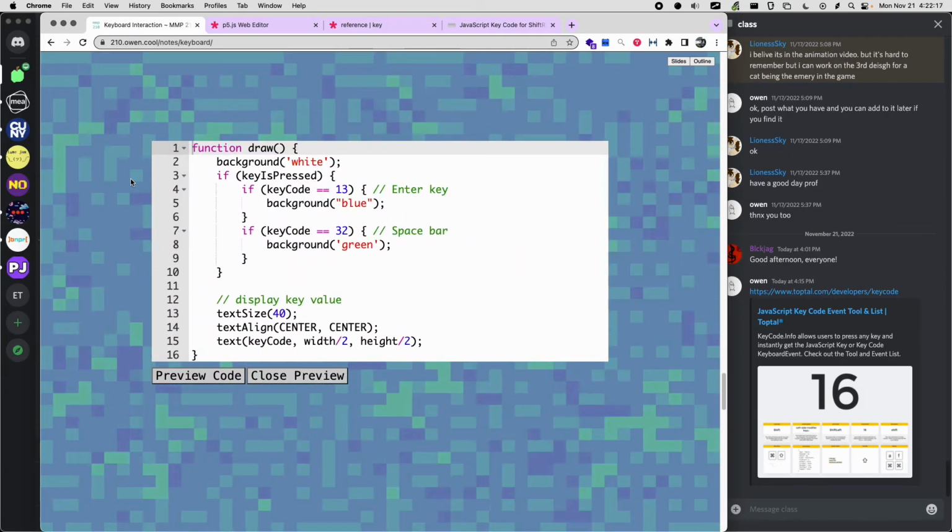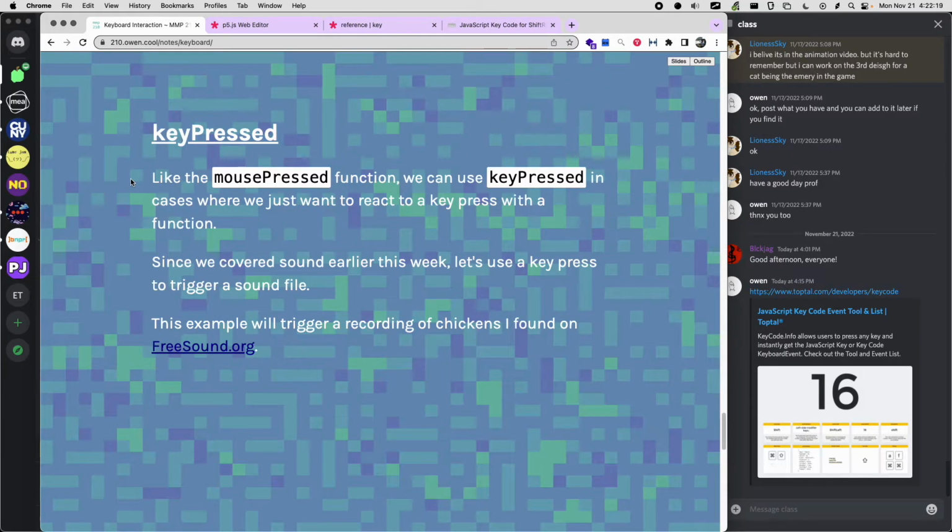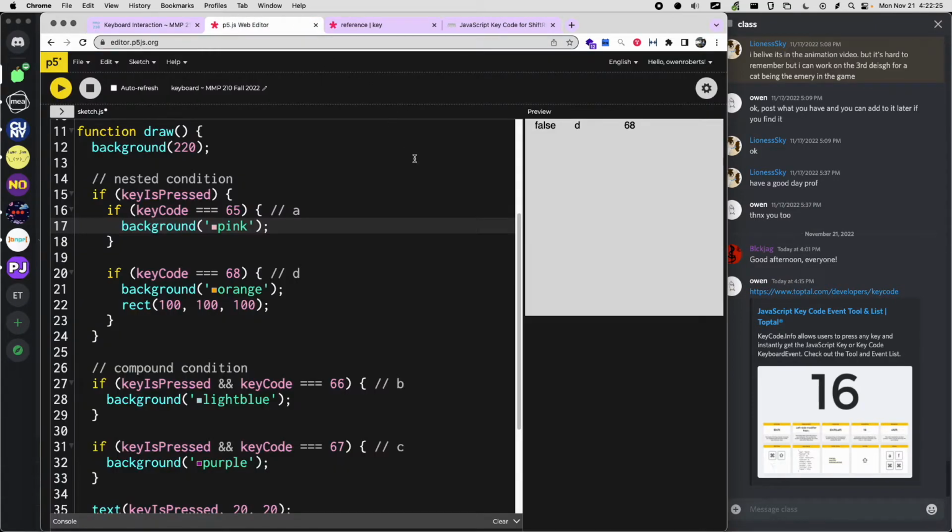So we talked about key code. So let's keep going. Another thing that we can do is key pressed. We talked about the difference between different events when we talked about mouse X, mouse Y, and mouse pressed. And the difference is really just time.